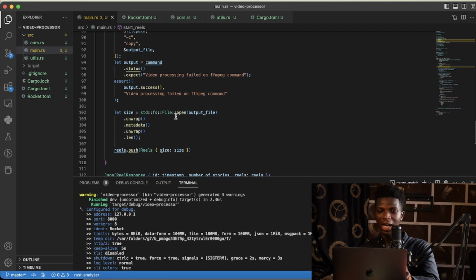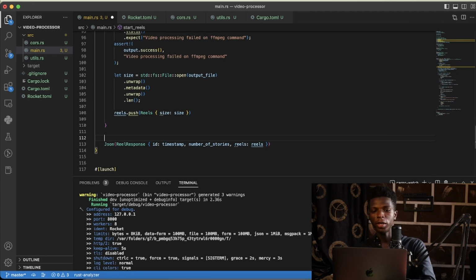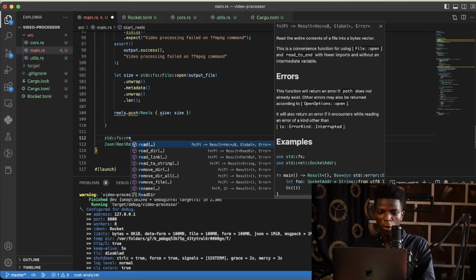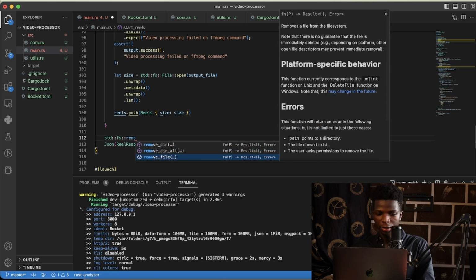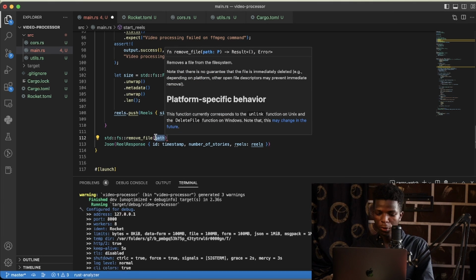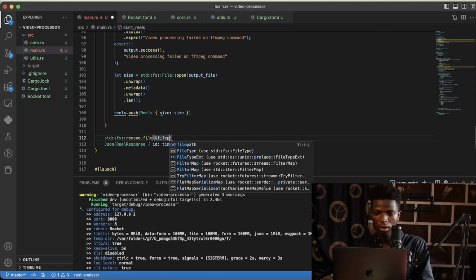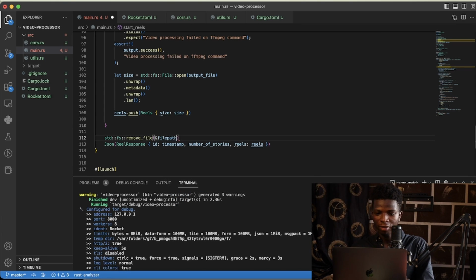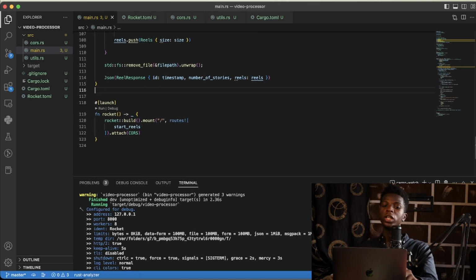Now, what we can do is also delete the initial file when we are done. So we can come here and do std.fs, because we don't really need the file anymore. Is it remove file, I believe. So we're going to remove the initial file, which I think we named file path. This will make sure the initial file goes away since we don't need it again. That's good. So now we need one more endpoint.